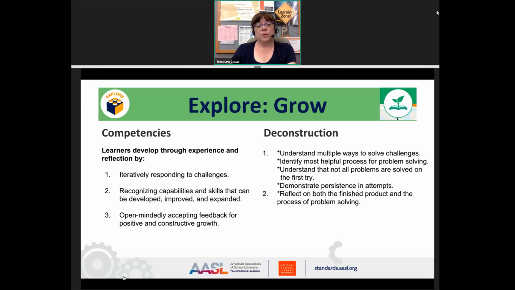Reflecting, and then when we get into 2, it's a lot of reflecting. Reflect on both the finished product and the process of problem solving. What is it that I wish my teacher had taught me that I didn't know? What should I have asked for help on? What should I have asked my teammates before I went off on my own to work on this?